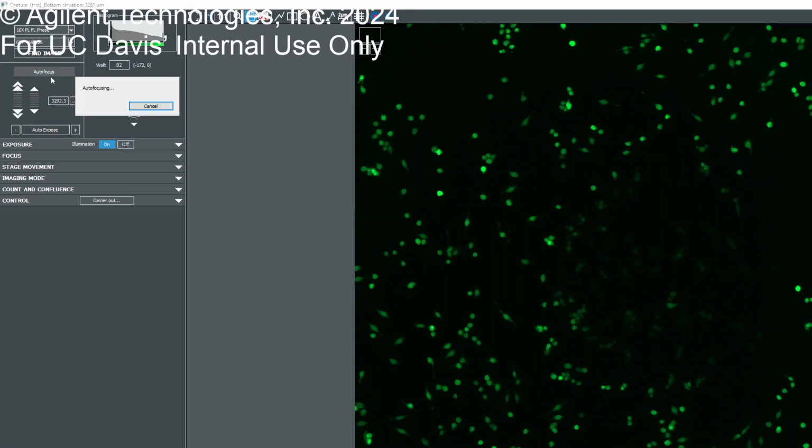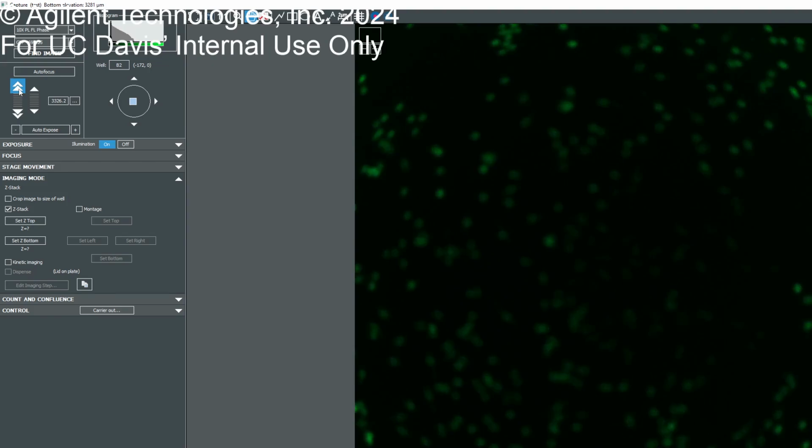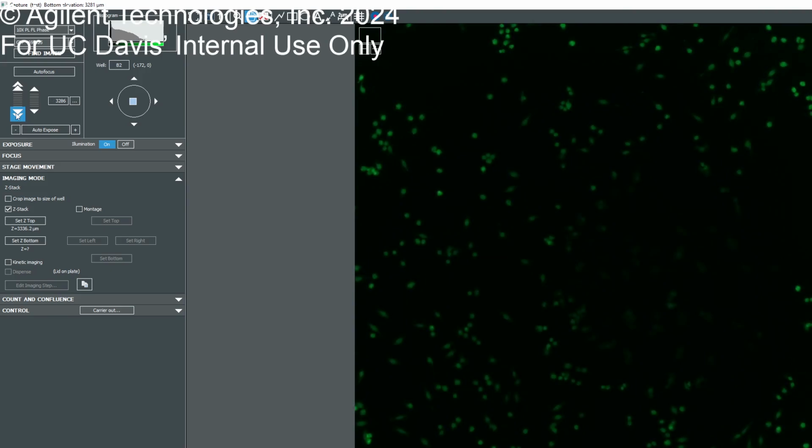So right now we have this montage set up. We don't want a montage right now. So go to imaging mode, and uncheck the montage. And then we want a Z stack, right? So we want to go to the Z stack option and then go a couple steps from this course height. Yep, go a couple steps above, maybe one more. And then set the Z top. And do the same on the other side for the bottom. Yep, like here. And then capture this image.